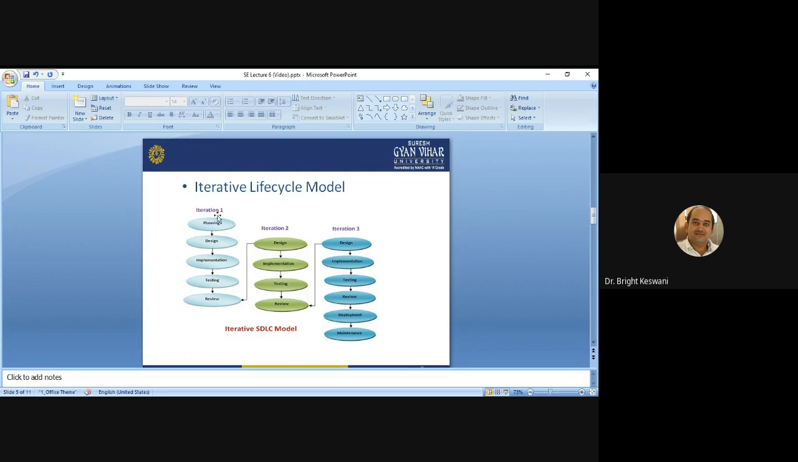You can see that there are several activities performed again and again. Once we have a plan, then we will design, we will implement, we will test, we will review. And after the review, when we have some problems, then we will design, we will implement, we will test, we will review. Then iteration 3 will start, and we will design, implement, test, and review. And after several iterations, we will deploy the project, and then it will go under the maintenance process.